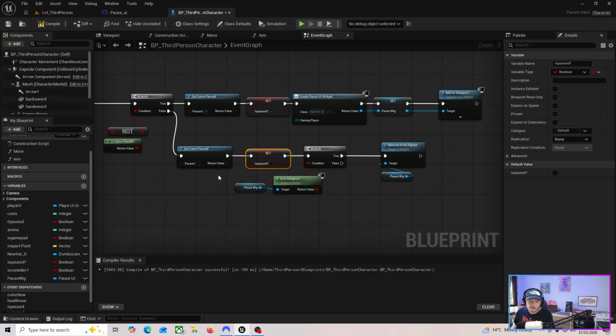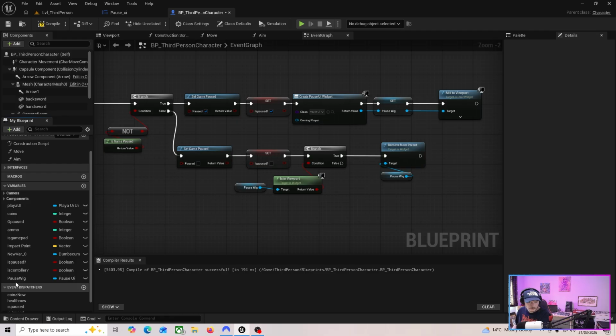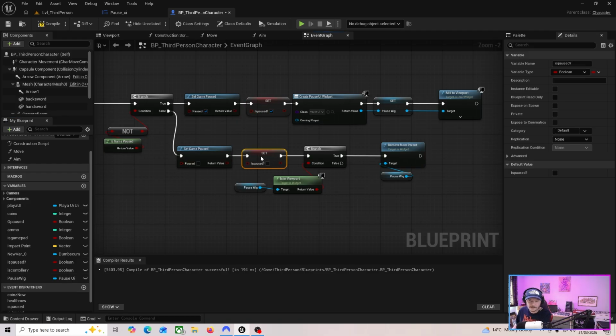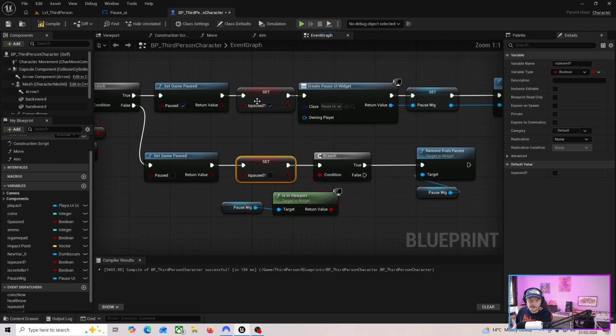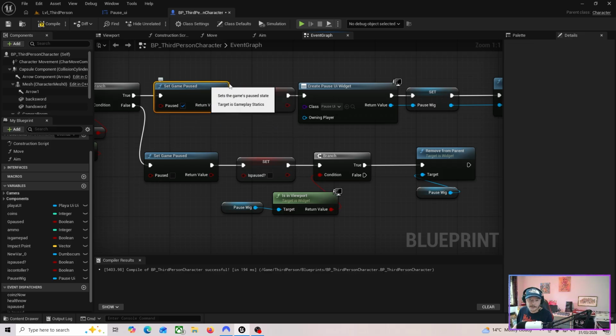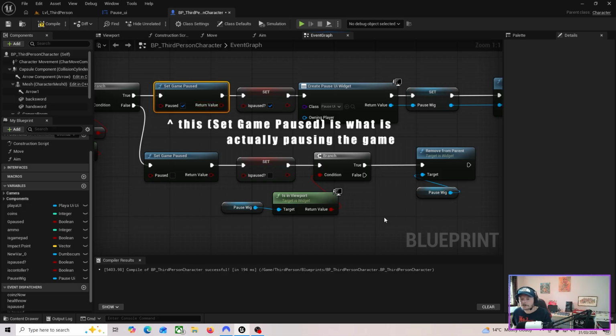If you haven't got an is paused boolean, just click there, make a boolean, call it is paused, whatever. It's just a simple boolean that's not attached to anything. I'm just setting this now. So this is paused boolean is just a boolean. It's nothing to do with being paused, but I'm setting it to be paused every time the game is paused, if that makes sense.